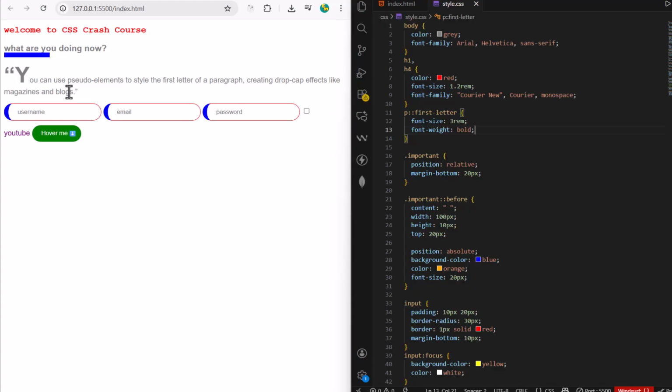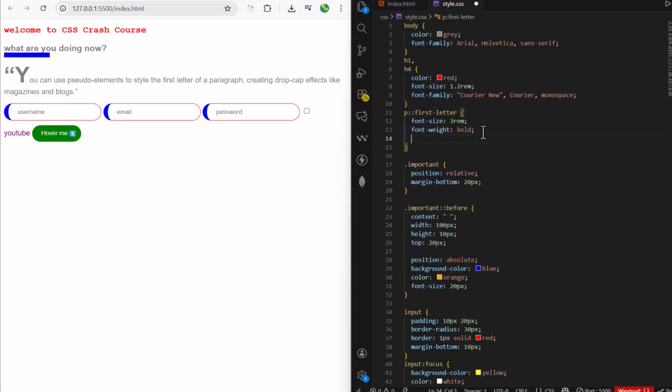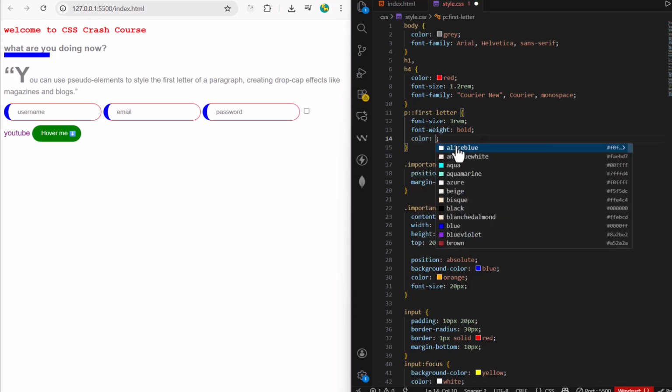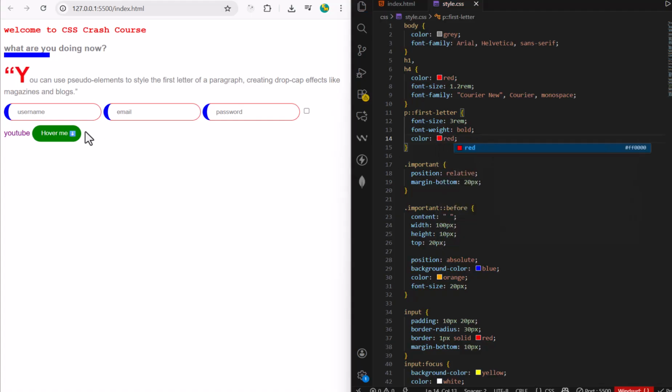Yes. So now let me change the color for this. Let's say to red. Yes. You see, here we have. This is done by using the first letter pseudo element.